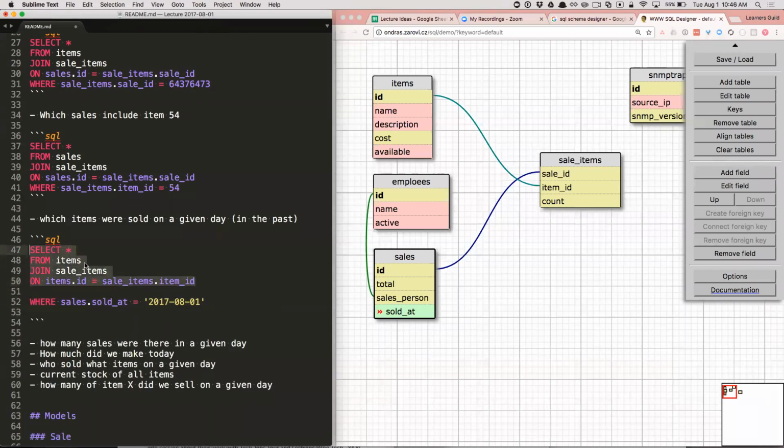If we just say select star from items, join sale items where item IDs match, we're going to get a table that has all 5 of these plus these 3 columns on it. So we're going to have a big table that says here's the item and then here's all the sale items that matched up to it. And we're going to have more than one. We're going to have duplicate items because they'll be sold on more than one thing, right?